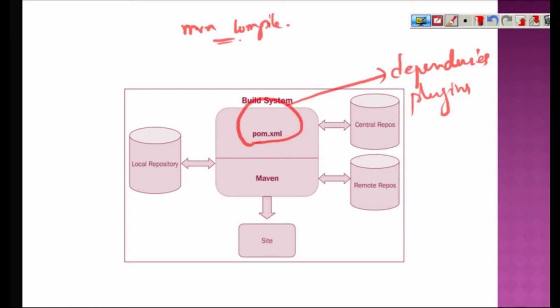Maven has three repositories called the local repository, central repository, and remote repository. The local repository is nothing but on the same server where you are running Maven. So that's like a local cache. It will first search for the dependencies and the plugins in the local repository. If they are not available locally, then it will go to the central repository and download the dependencies and the plugins.